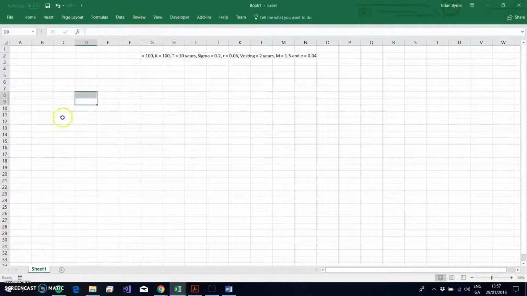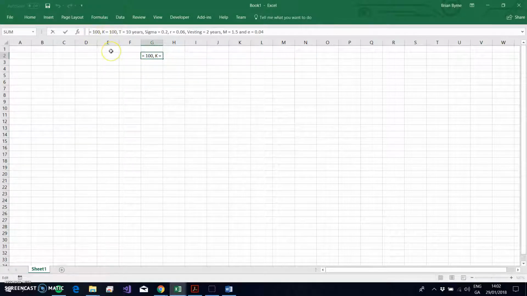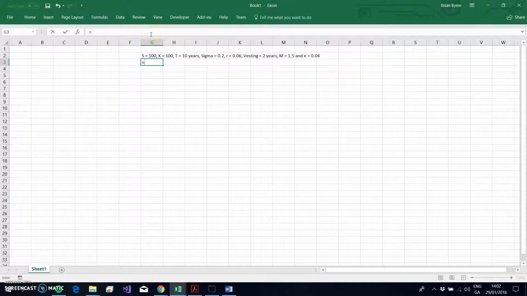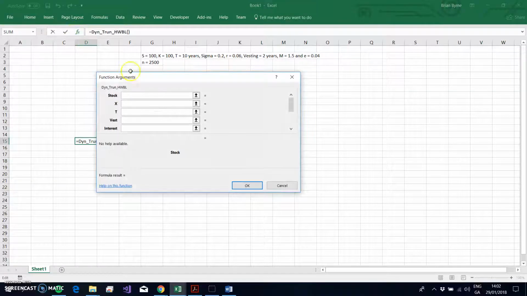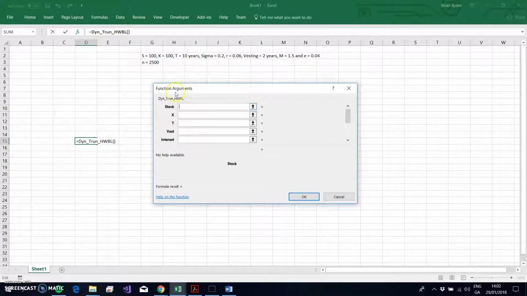Okay, so let's come down then here somewhere and set out, well, first of all, just to note that this is S, the stock price, which we're going to say is equal to 100, and we should also specify the number of steps, and we can just put in an arbitrary value of, let's say, 2500. Okay, and we come down again, we specify the name, keeping in mind what the name of the function was. It was dynamic truncate Hull-White Boileau. So we just double click. Then we come up to the fx icon.